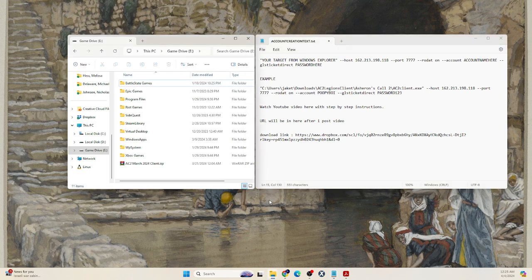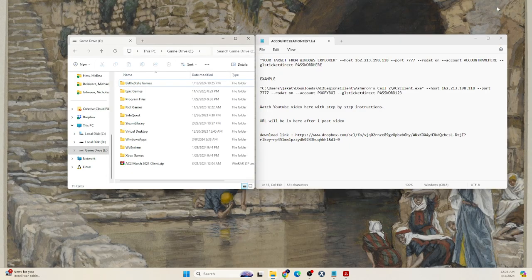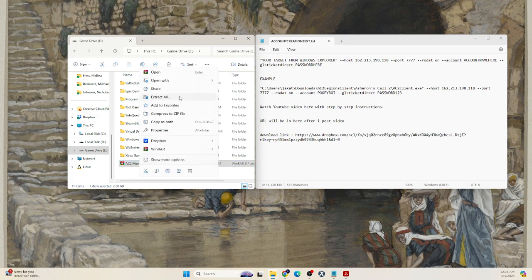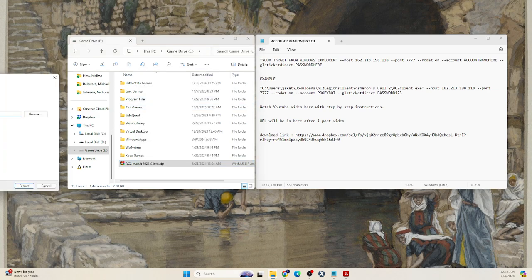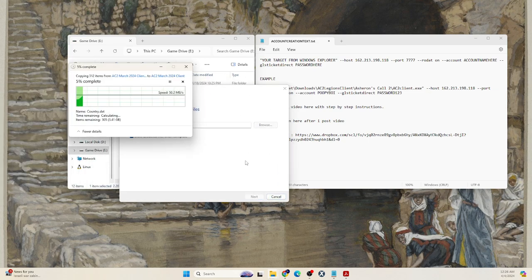But let's get started. So in the description, I'm going to leave a download link. That download link is going to lead you to a Dropbox link. Go ahead and just download the zip file, this one right here. Download. Then after that's downloaded, go ahead and unzip the file. So here's this. I already pre-downloaded it. So you're going to right click it and do extract all. And yeah, extract. So we'll wait for that.